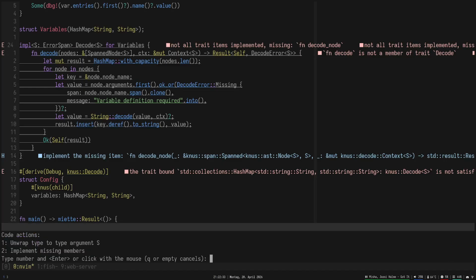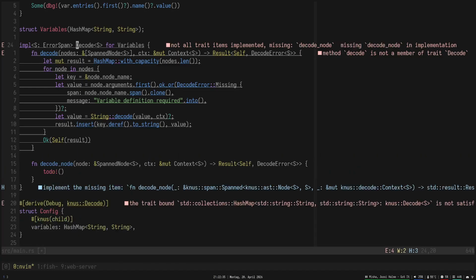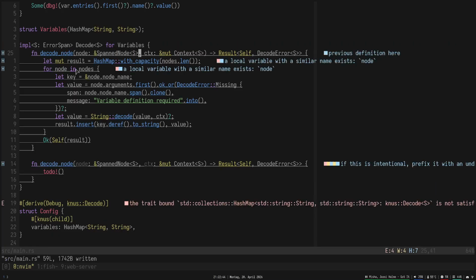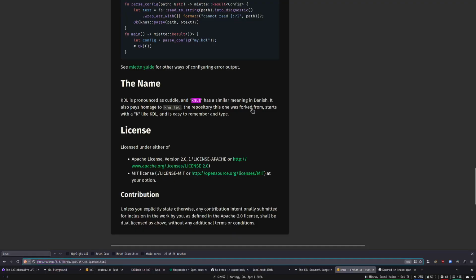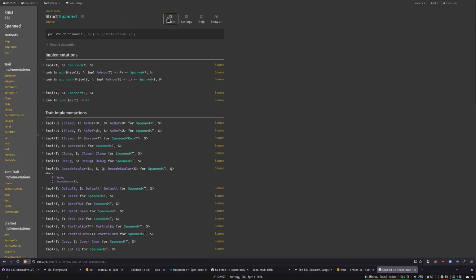Actually, what is the decode? Decode node takes the node, which is a spanned node, and takes that. And then this is going to be node dot children. Iter children. Node here is a spanned node. Okay. What is a node?